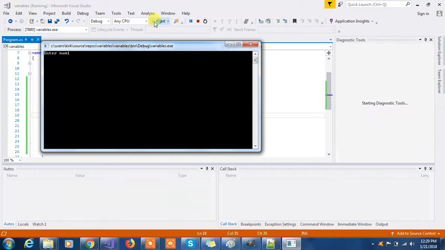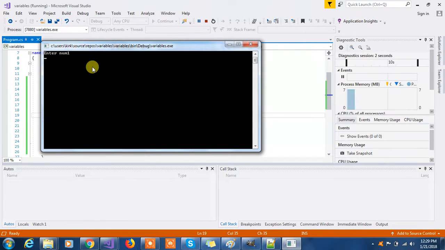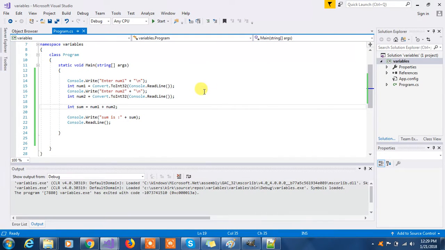Now we'll run our program again. This time we'll put 70, enter, and then we'll put 100. Now our sum is 170. This could not be possible without variables. So in this introduction part of variables, we have seen how imperative variables are in doing the things that we do in programming.